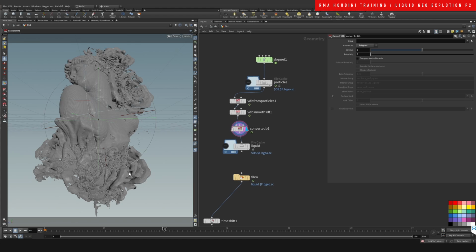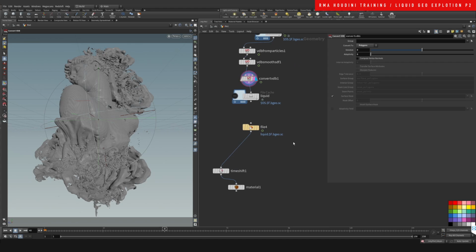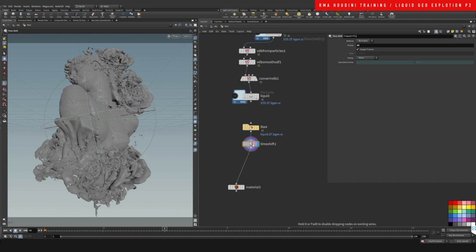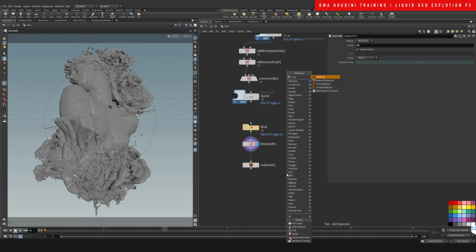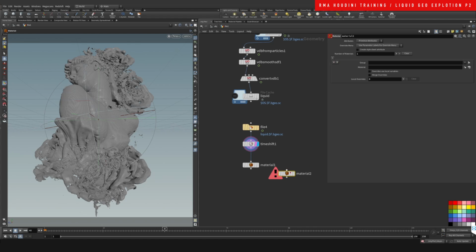So this is what I rendered out. I can't really play it back and forth because it's going to be really slow. But what I can do is freeze a frame so that we can scrub. So I'm freezing frame 45, and then I'm just going to drop down a material. Connect it here, and I'll show you guys how I went about creating a material.